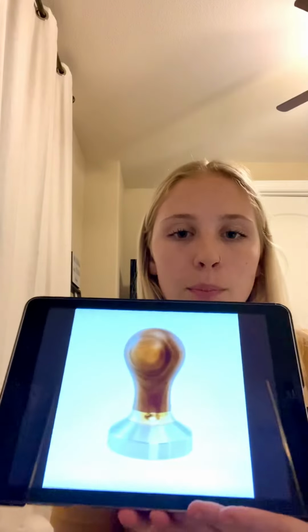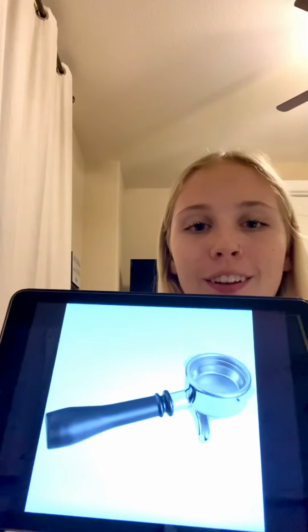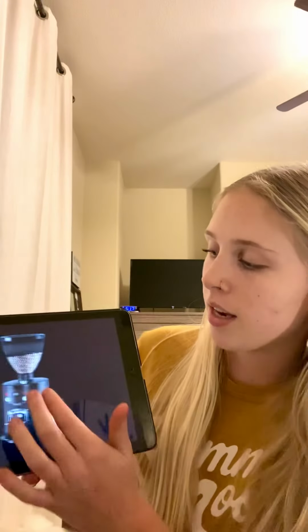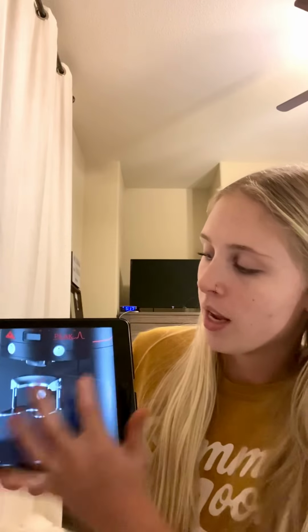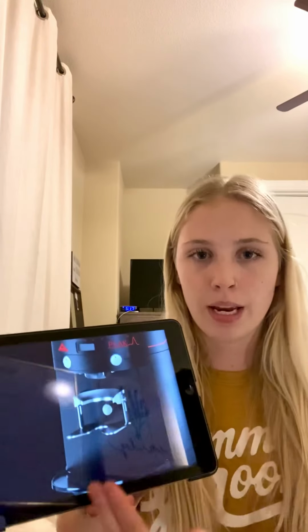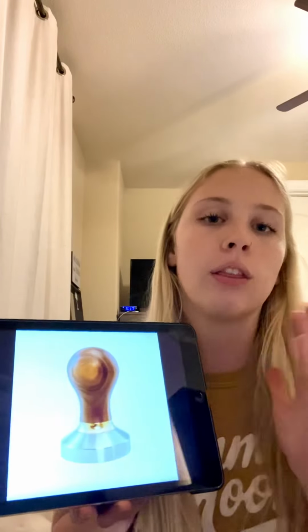Also, this is a tamp, and this is a portafilter. After you put this into this little slot in the grinder right down here, it'll shoot out the ground beans, and then you tamp it down with this, and this will apply 30 pounds of pressure, and it will create a slower way for the water to run through the espresso beans so you taste the roasting process.